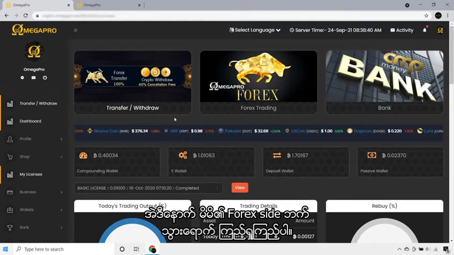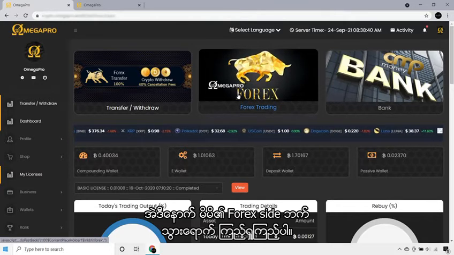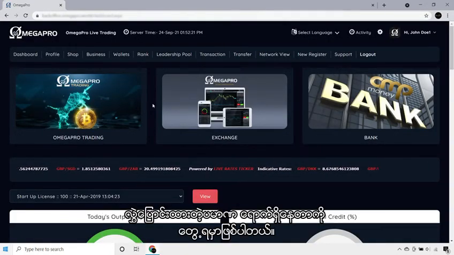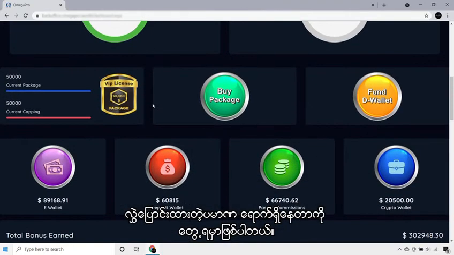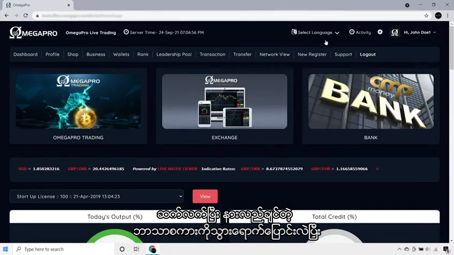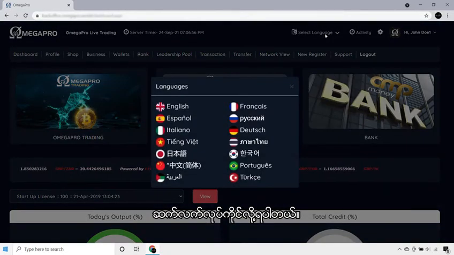To verify the conversion and transfer, head to your Forex back office by clicking the Forex card in your dashboard. Here in the Forex back office dashboard, you will have the ability to verify the transferred amount in the crypto wallet balance section. Please also notice that there is an option to change the language in the back office located at the top navigation area.